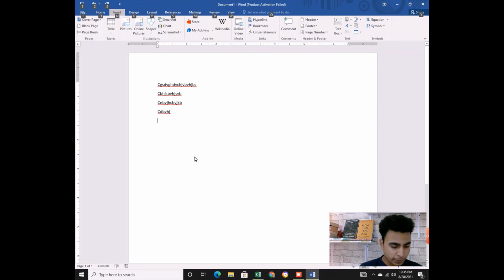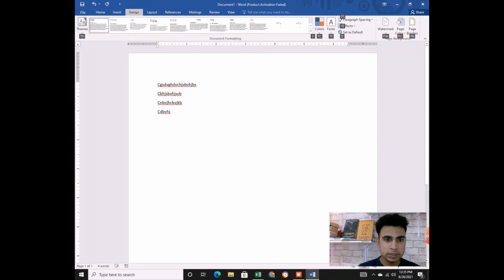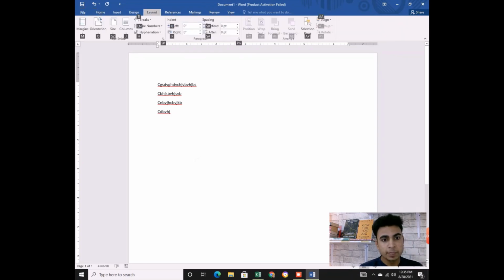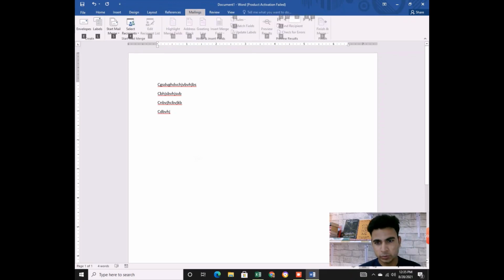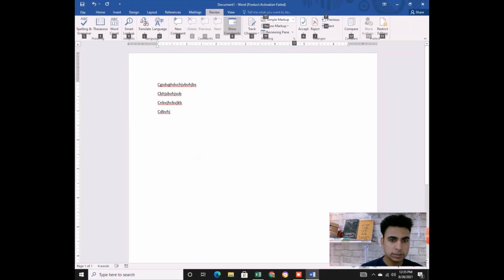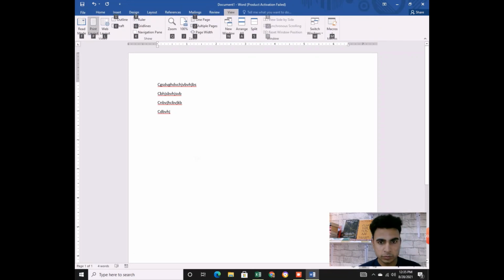Back, go to G, opens the Design. Go back, open P for the Layout, and go back, and S for the References. Go back, M for Mailings. All those shortcut keys are there. Some are enabled, some are not. Then R, Review tab. W, View. To go back is Escape, of course, I'm sure you know it.